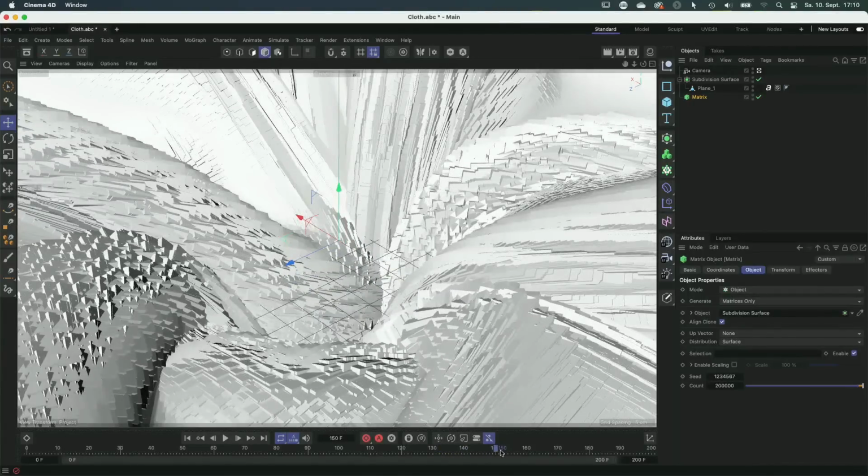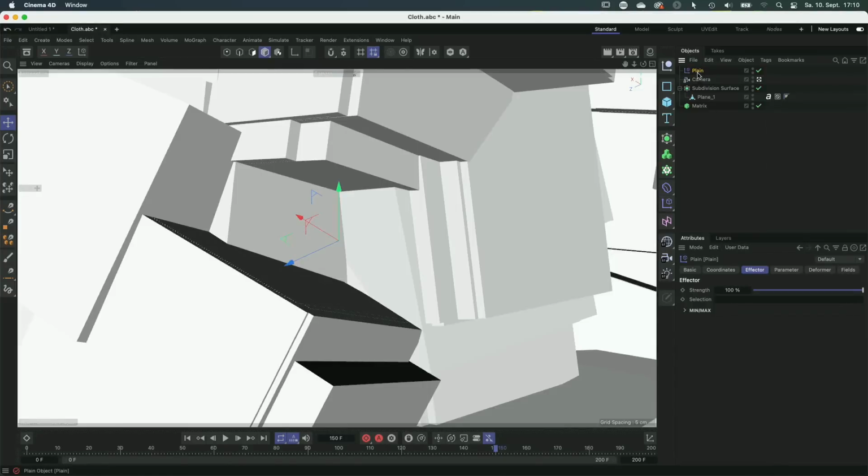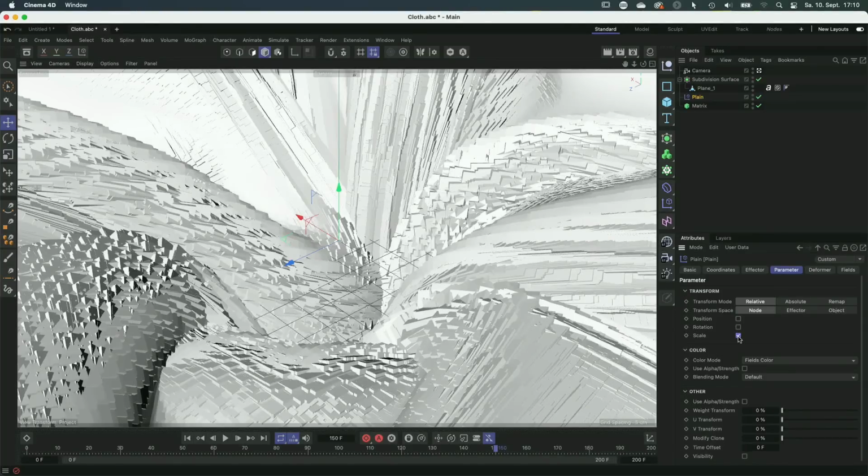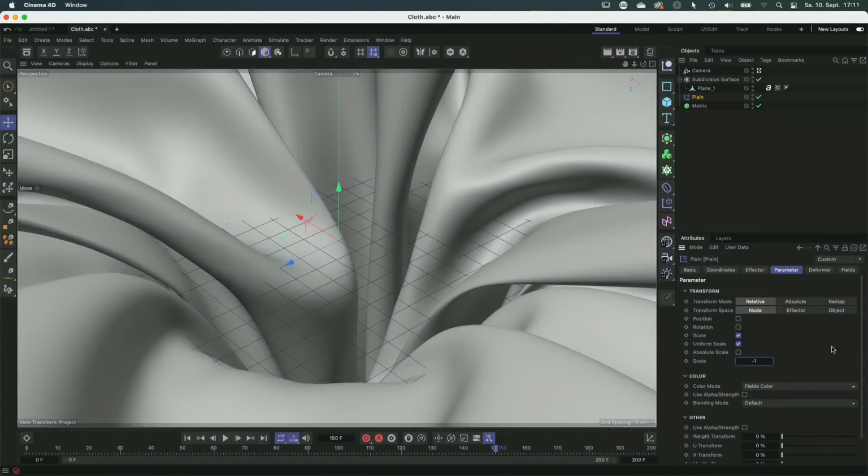So now the next thing is, how can I restrict these matrices, or scale these matrices so that they only appear in convex areas of the cloth. I'm going to use an effector for that, a plane effector. I'm going to place it here, and I'm going to set the parameters up so that we don't affect position, but we affect scale. I want to set the scale to be uniform and bring it down to -1, and now everything is gone. It's still there, it's just scaled down.